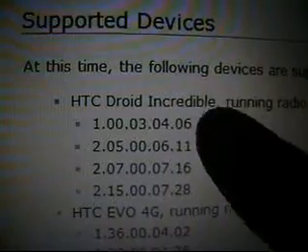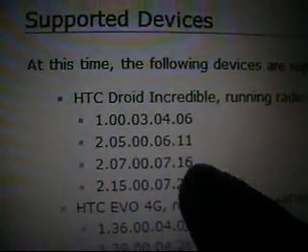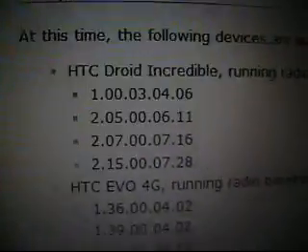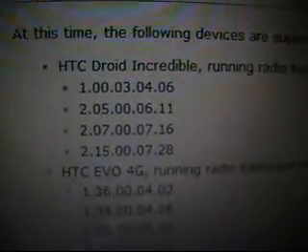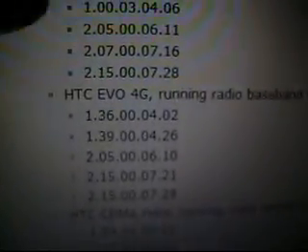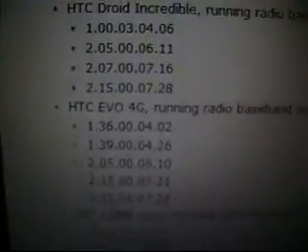If you have any of these, actually, if you have this one as your band version, this one, or this one, you can do the Unrevoked Forever root. If not, you will not be able to. They're going to be adding support for more radio versions, but at this moment it's only those four.